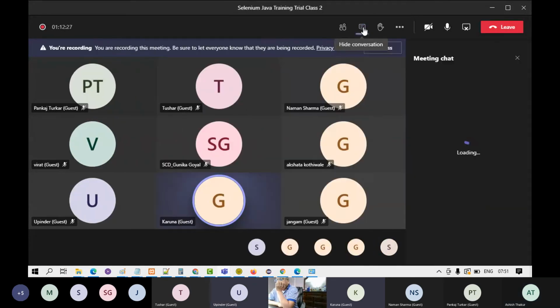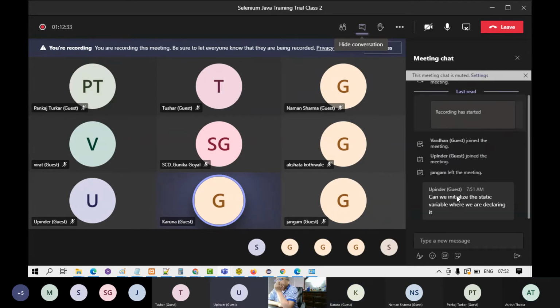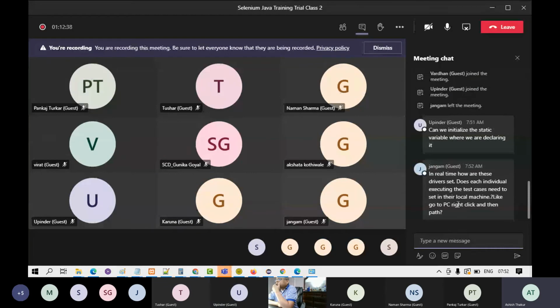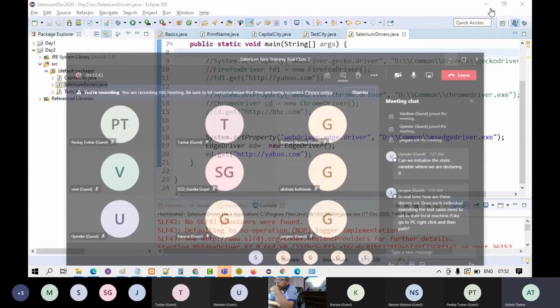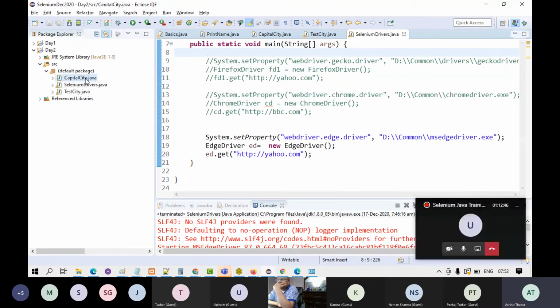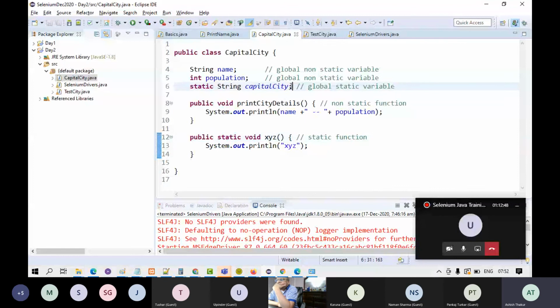Ashish, I just sent a message. Can we initialize a static variable where we are declaring it? Yes, you can do that. If you have a static variable, you can initialize it in the beginning only. That is not a problem. Anybody with any other question?